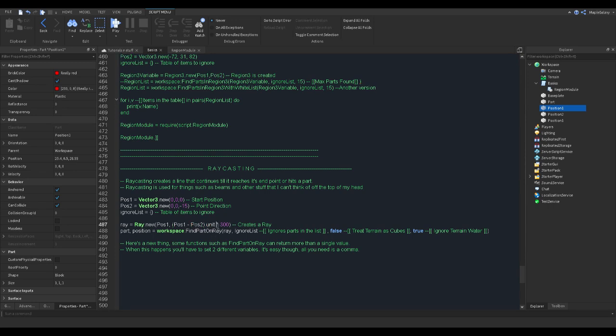Dot unit, and then multiply it by 300. Why? Don't worry about it. It creates a really long ray. So this will create two values, so you'll have to set two variables. So you've got part, comma, position equals, because it's returning two things. This will be the part it hits, and this will be the position.